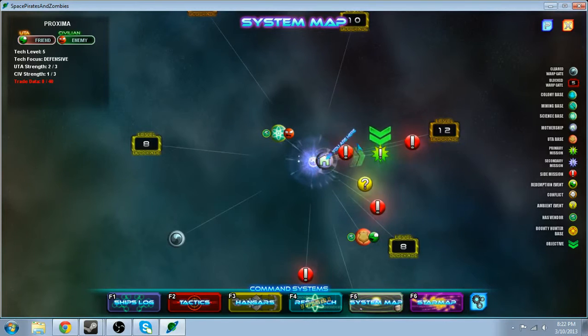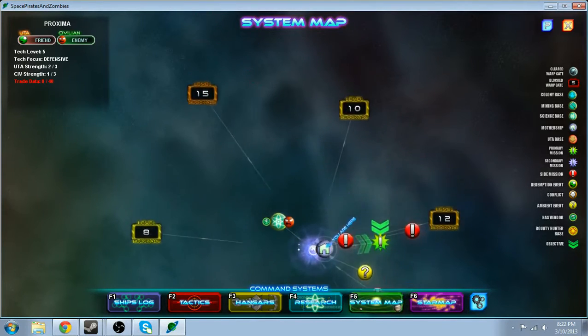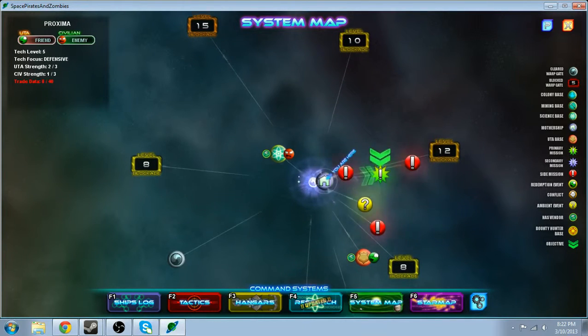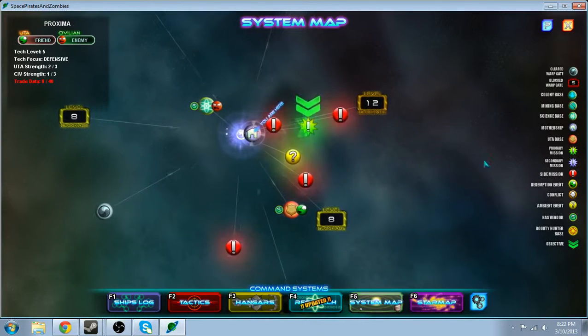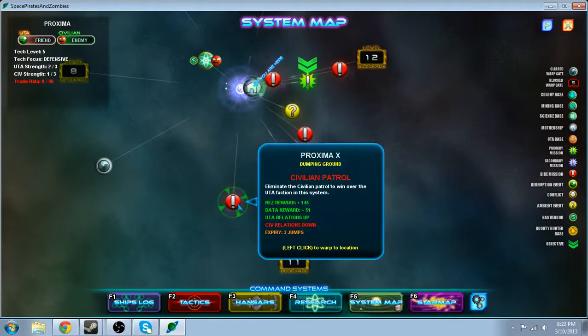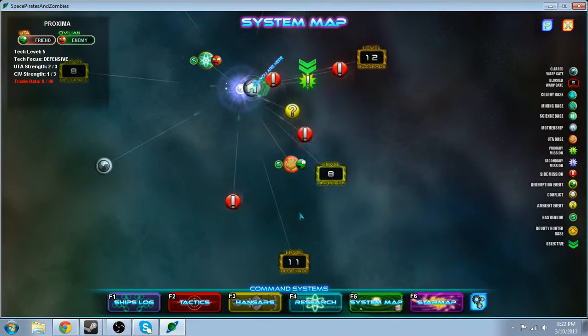F5 for system map. So you've got this huge system map of all different things. I guess some of these levels I can't go to. It's randomized every time you play the game, other than the tutorial area. You've got people you're friends with, people you're enemies with, objectives. There's a civilian patrol over there.